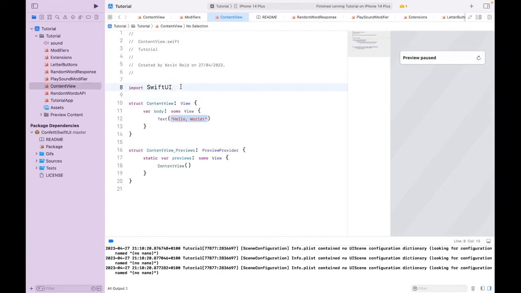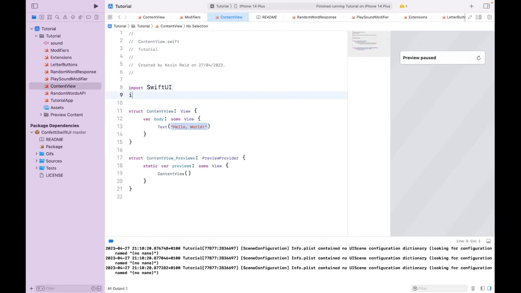To use the Confetti SwiftUI framework, all you have to do is type in import ConfettiSwiftUI, and just select it. Now the variables we'll be using for the application are the following.